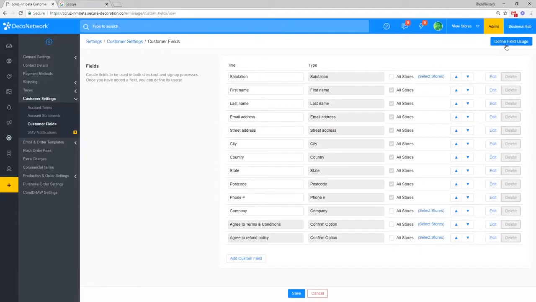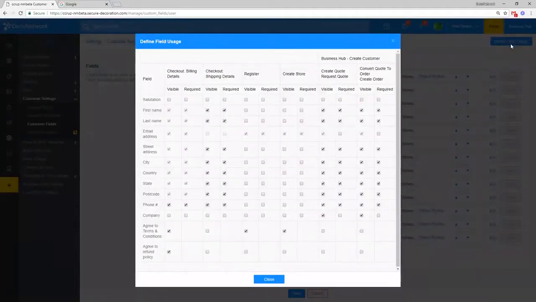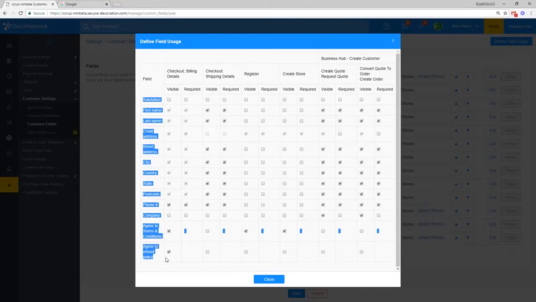So if we click into define field usage here on the top right of this screen, you'll see this matrix here, which can look a little bit overwhelming when you first open it up. But to demystify it, it's a simple matrix with the fields that your system has going down the left-hand side vertically, and horizontally you've got the different stages of the DecoNetwork system where those fields might display. So for example, the checkout, the billing details step, or the checkout, the shipping details step.